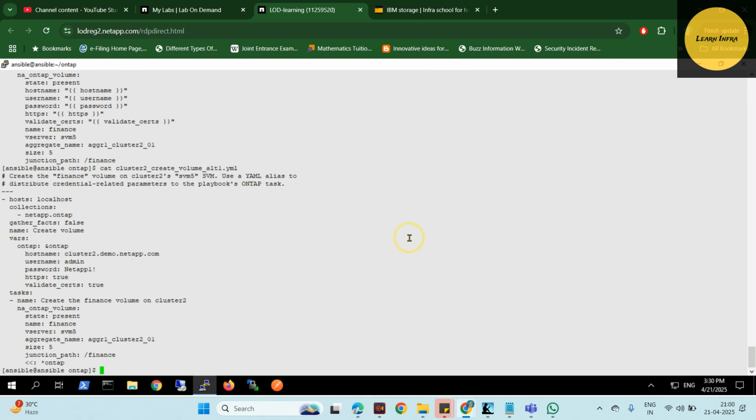Okay, so this is another file here. Same thing: localhost, same collection module, gather facts false. Here we have a variable file, the vars block. Here we have a declaration of this variable, ONTAP variable. The value assigned to this is a dictionary, so this is a key and this is a value. The value assigned on this key, ONTAP key, is ampersand ONTAP.